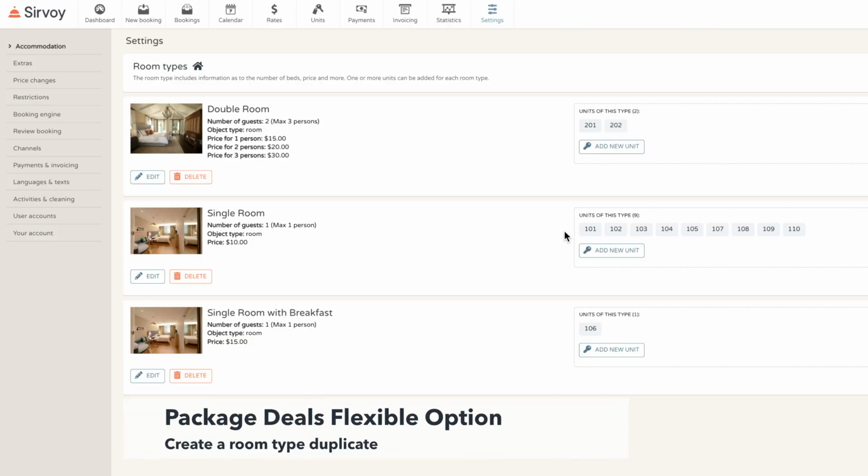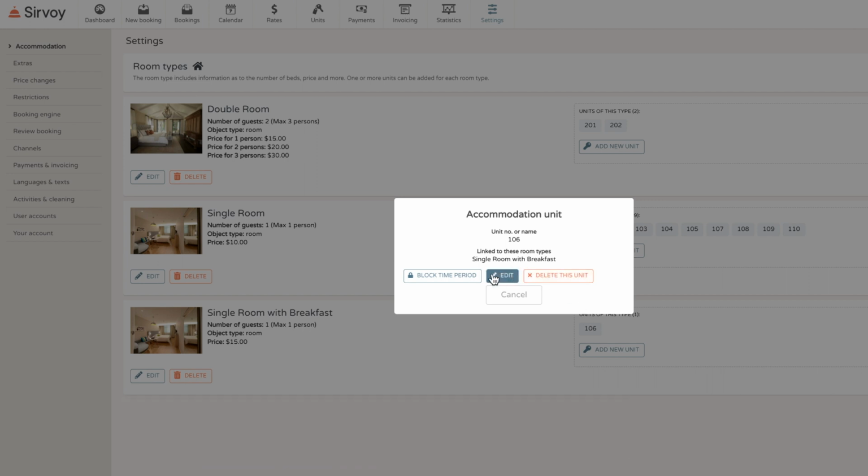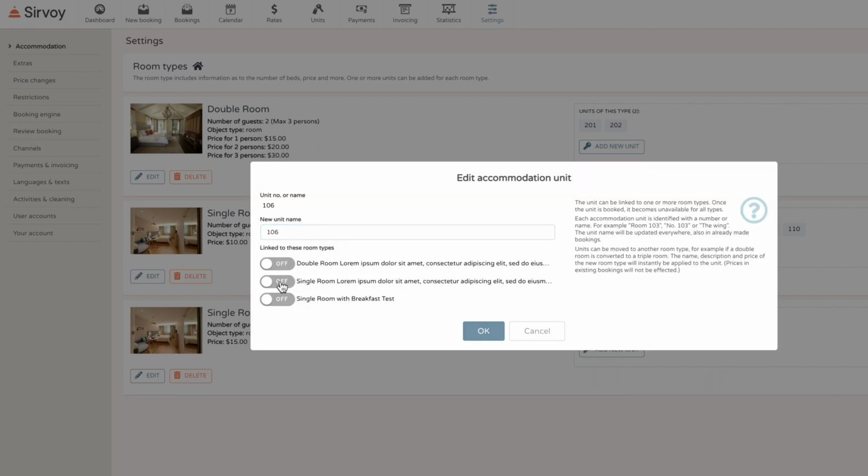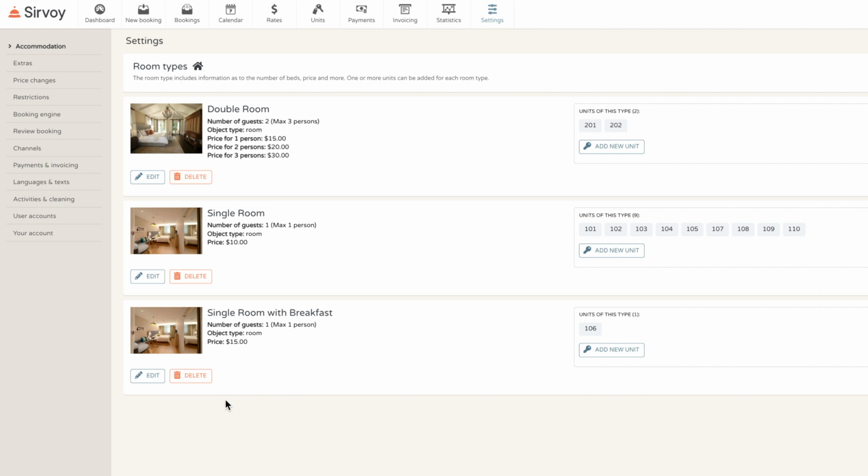This method may not be ideal because you're not able to sell all 10 with the package deal or without the package deal, and it limits your flexibility. I'll show you a way to sell all of the units as an either or option for the package deal or without the package deal. First, I'll switch this unit back to the original, and I'll delete this one because I'm not going to use this method.